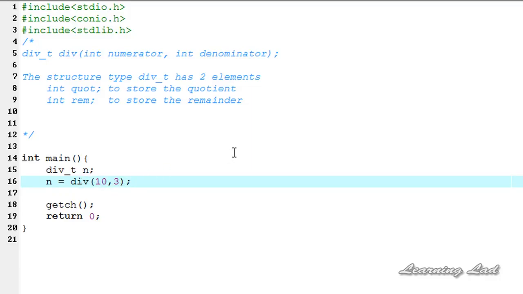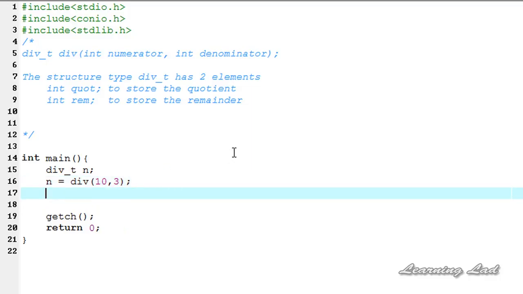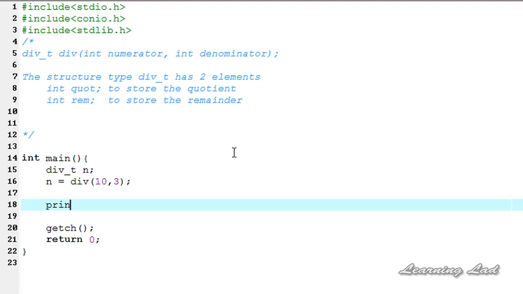The last thing of this tutorial is to print out the values using the printf function. So it's going to be printf, and I'm going to say the quotient is %d. Let's add a new line.